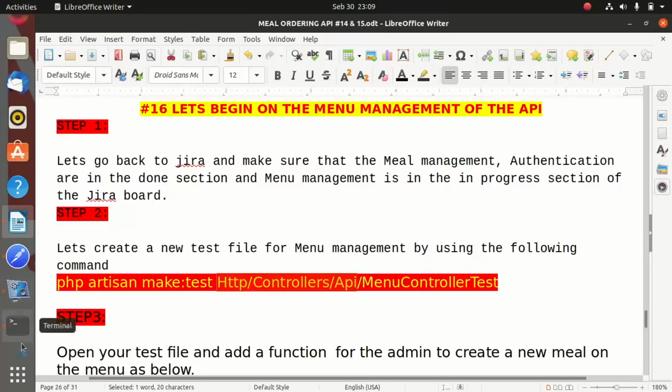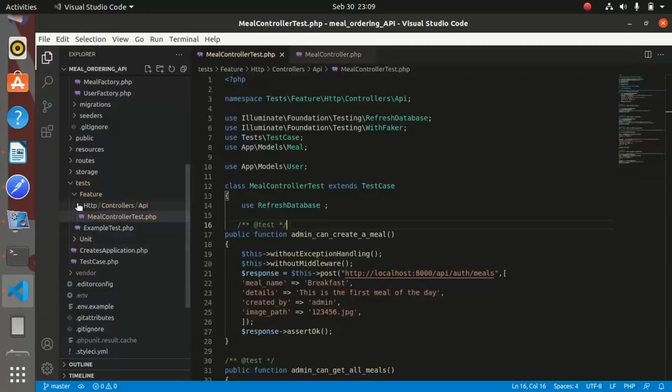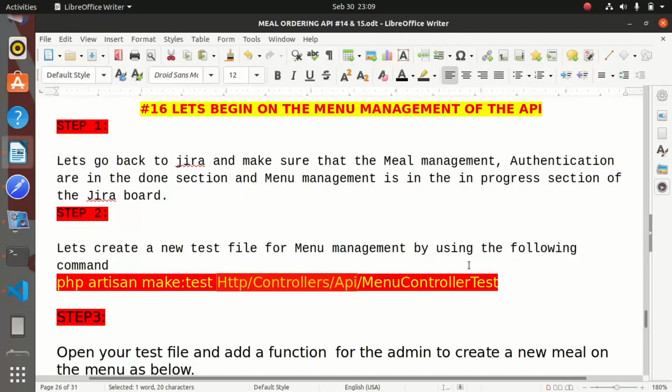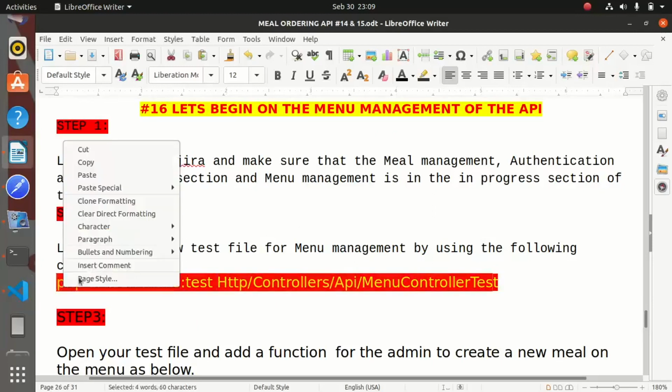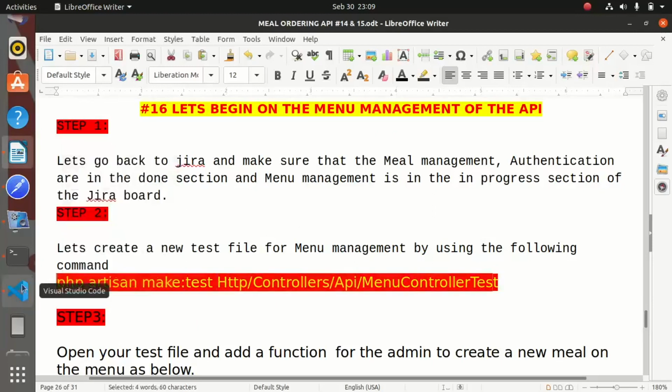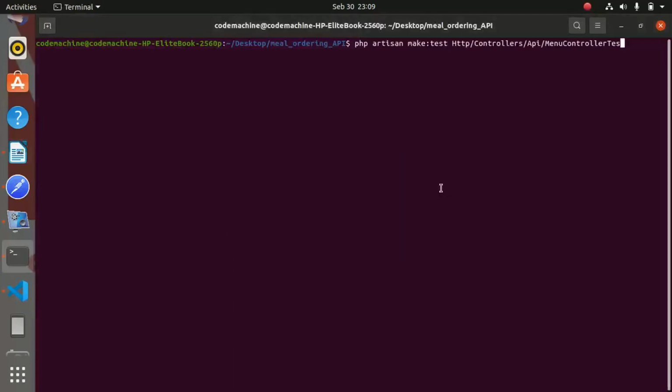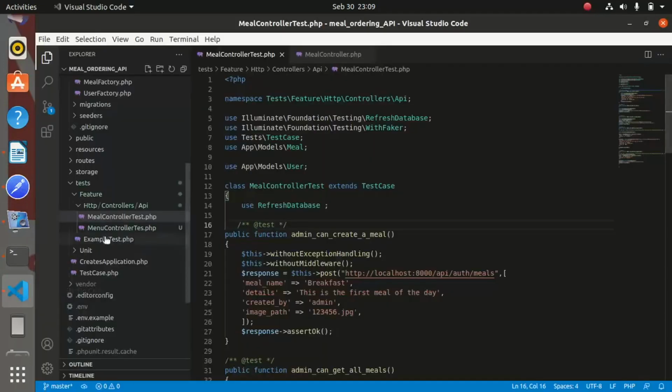So let us first come back to our project. As you are seeing, this is the directory Http controllers, and inside the API folder, we are going to create a new test file called MenuControllerTest. So let us just get this command and run it on the terminal such that it creates our test file. So as you are seeing, test created successfully. So let us come back, and as you are seeing, a new file called menu controller test.